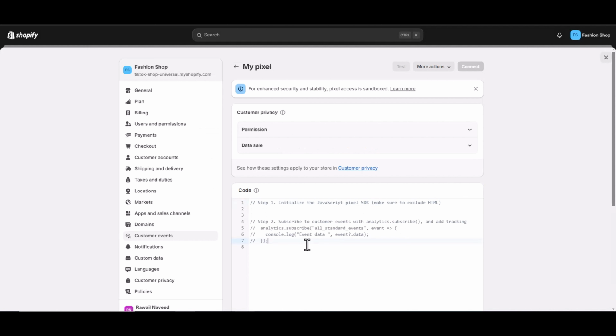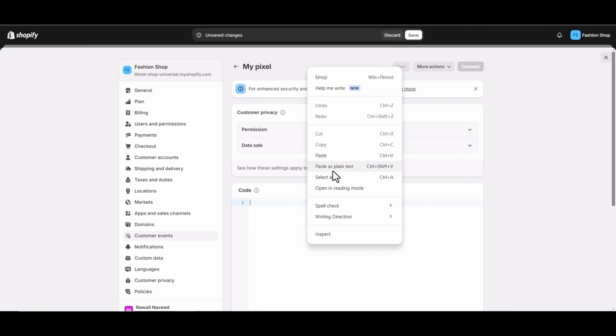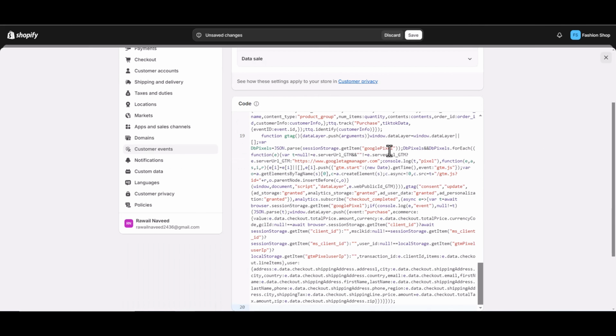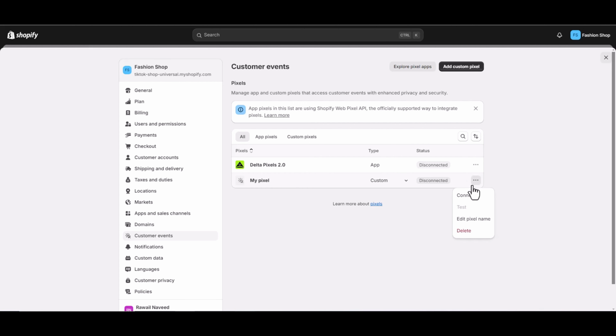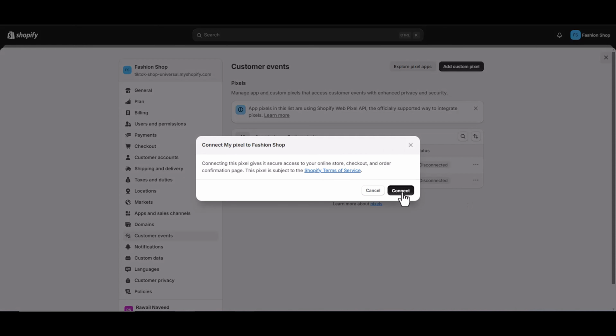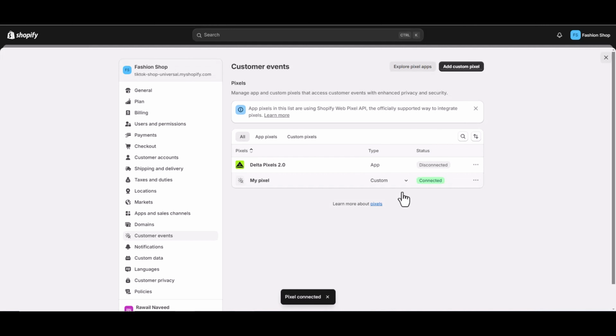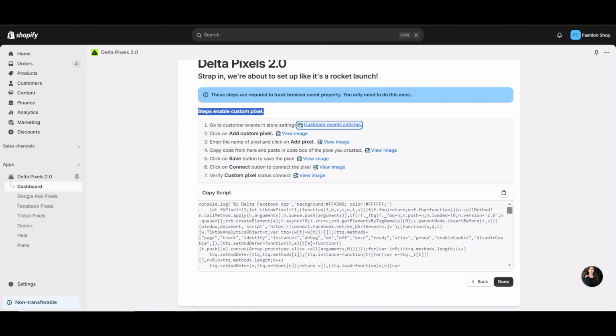Paste the script copied earlier in code box of the pixel you created. Click on Save. Now click on Connect to connect the pixel. Go back to the app and click on Done.